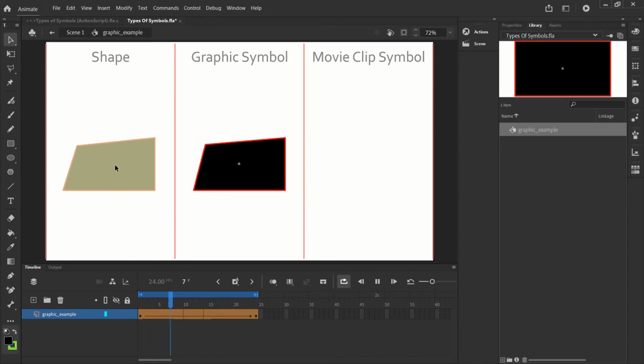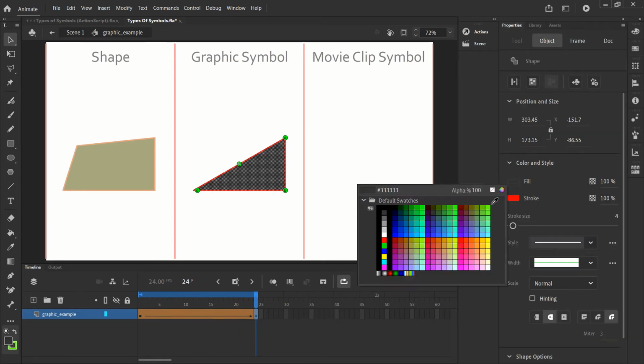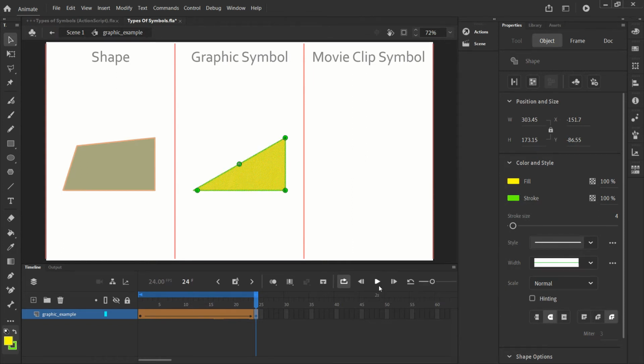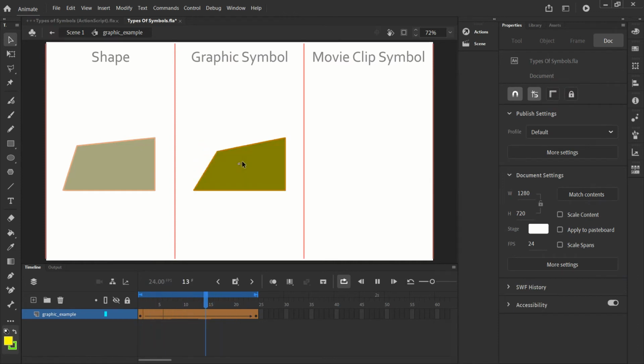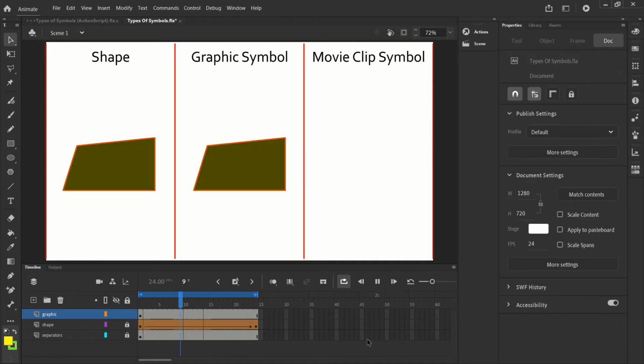And to make it consistent with the shape again, I'm going to click on the final frame, frame 24, go to the properties, object properties window, change the fill to the same yellow and the stroke to the same green. Okay, play. Yeah, and it looks the same. Okay. Now let's return to the main timeline by clicking scene 1. And let's view our animation so far.